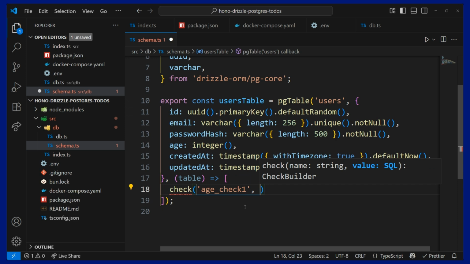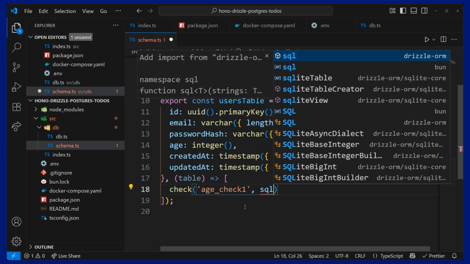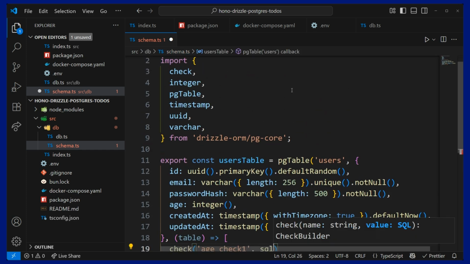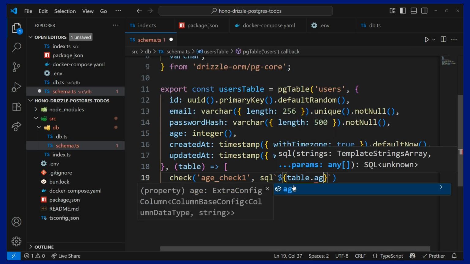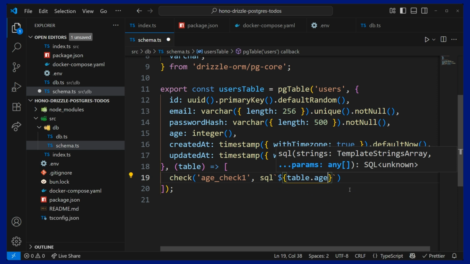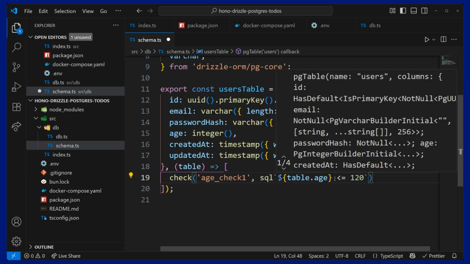And then we'll use Drizzle's sql function. So if I type sql, we can see the import here from drizzle-orm. So let's get that imported. And then we add backticks, and we can put our logic inside of here. So we can reference the table.age, and you can see we're getting that autocomplete too. So these are all of our columns that are available to us. And we can just say less than or equal to 120. So if the database ever gets a number greater than that, it's going to throw an error.